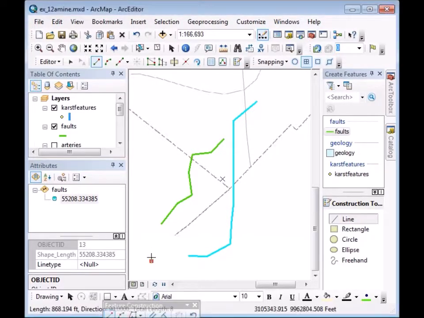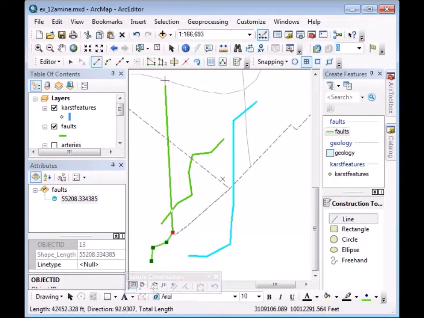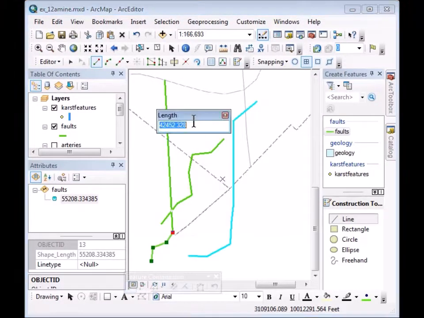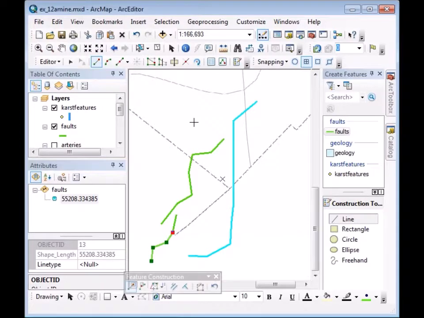Start another sketch and add several vertices. Right-click off the sketch and choose Length from the Sketch menu. Type 5,000 in the box and press Enter. Now the cursor is constrained along a circle exactly 5,000 meters from the previous segment. Click somewhere to enter the vertex.